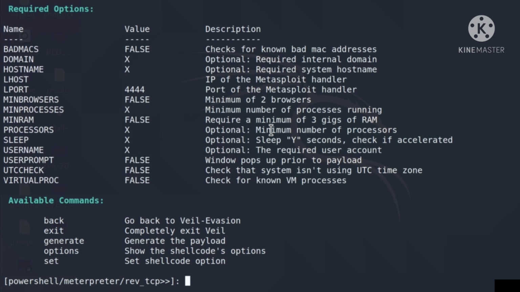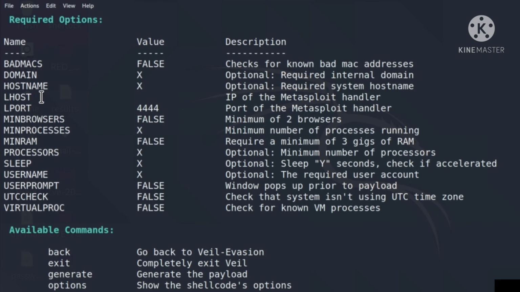And after you select the payload, it will give you all of the available options that you can set for that payload before you generate it and create it. Here we can see domain, hostname, lhost, local port, min browsers, min processes, min RAM, processors, sleep time, and these options you can use and change as you like. Some of them might actually help you bypass some of the antiviruses, such as for example this sleep option right here. Sleep this amount of seconds.